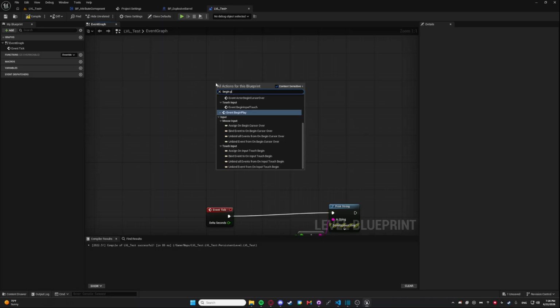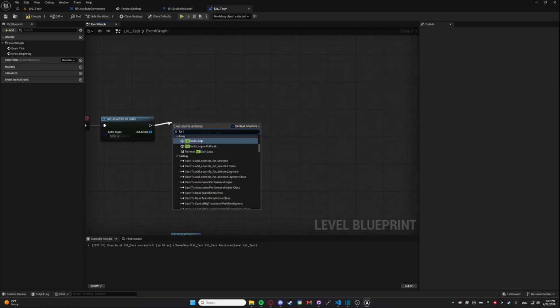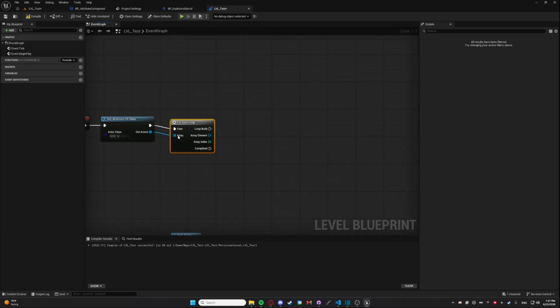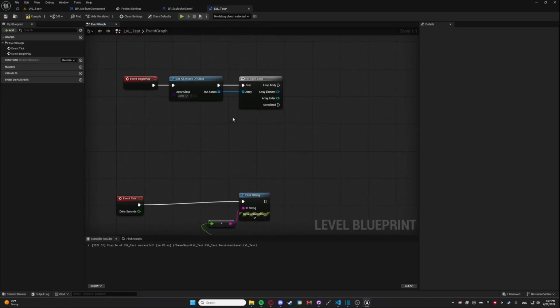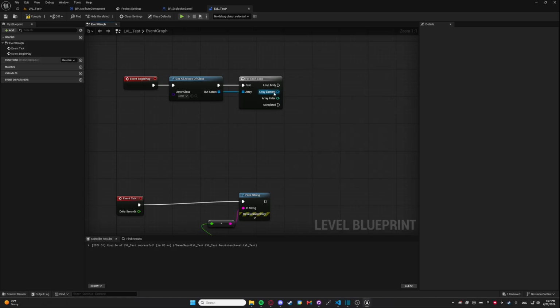So to begin with, we're going to go to begin play, and we are going to get all actors of class. And we are just going to get all actors in the scene, right? And we will do a for each loop for each of these. So what if we wanted to print every actor's health in the scene? We couldn't simply get attribute component. It doesn't exist, right? Because the actor class doesn't have it. Our explosive barrel has it.